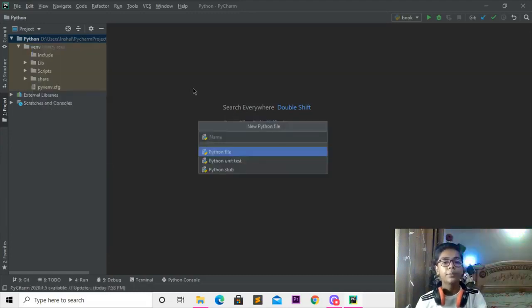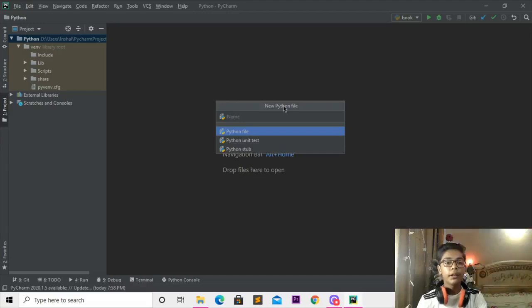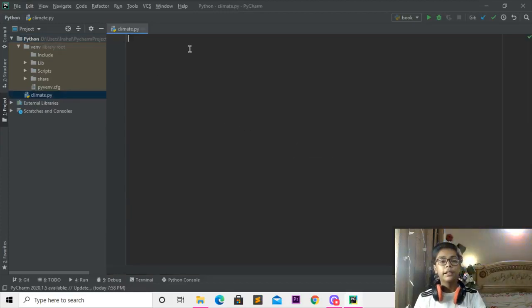I will be pressing this Python file, and when you've done that, you have to write your Python file name here. You don't have to write .py, because it will save your Python file name automatically. So now just give any name. We are building climate change, so here I'll be writing climate. You don't have to write .py because it is a Python file which we are creating. Now you can see it has been created.